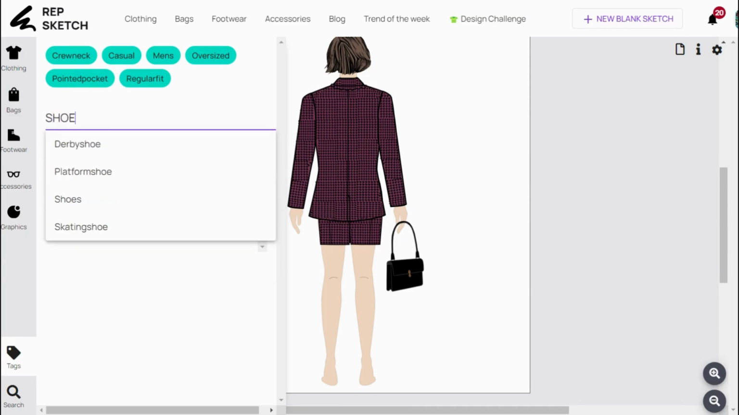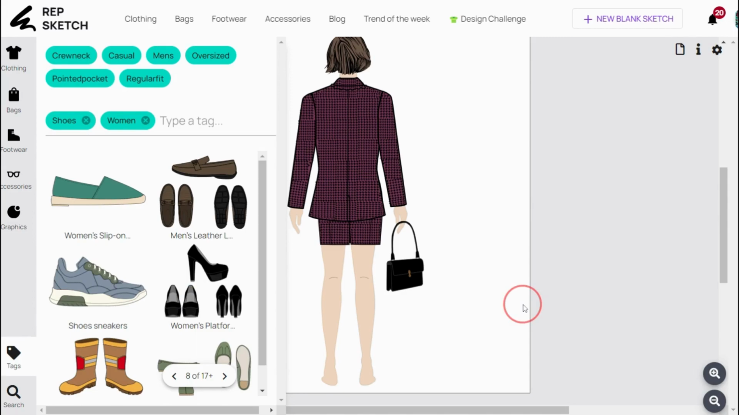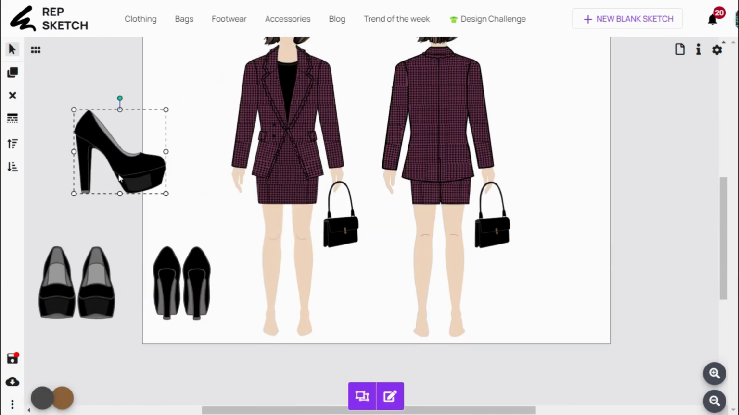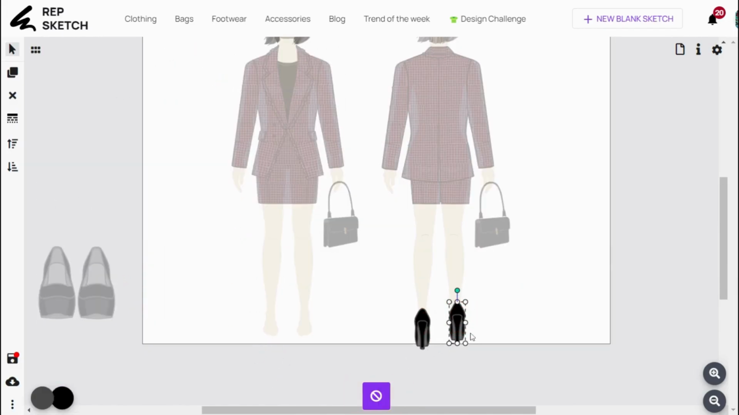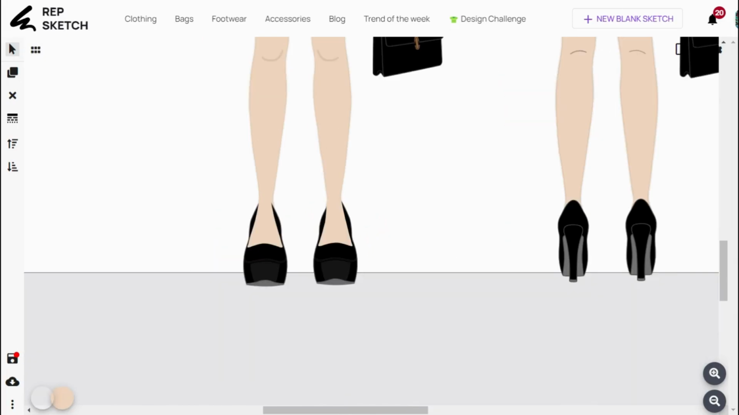Let's finish off by adding a footwear. Search for tags, shoes, and women, and drag your favorite pair onto the workspace. Delete the extra view, resize the back view, and ungroup to place on both feet. Resize the front and edit group to delete the sole.